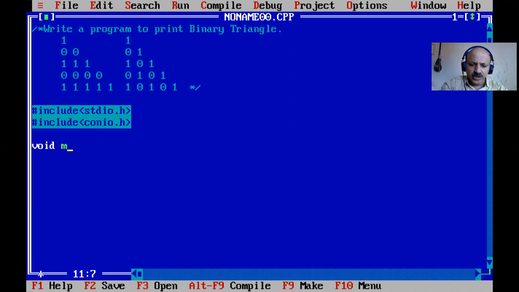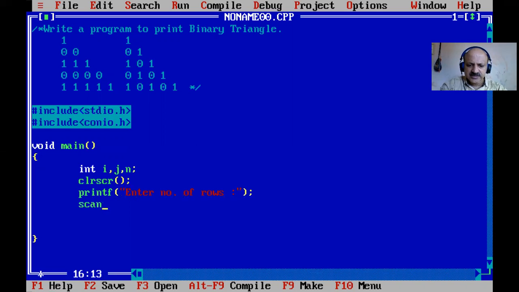Then void main. Now declare our general variables i, j and the number of rows, and after that take some space. First we print clrscr to clear the screen, and now take the number of rows from the programmer. So print a message: enter number of rows, and scan our n variable. You can also use an r variable, but here I take n as the number of rows. Now our row loop: i equal to 1, i less than or equal to n, and i plus plus.